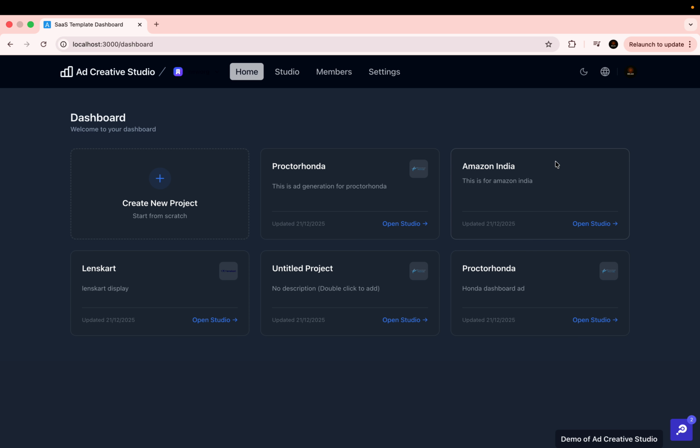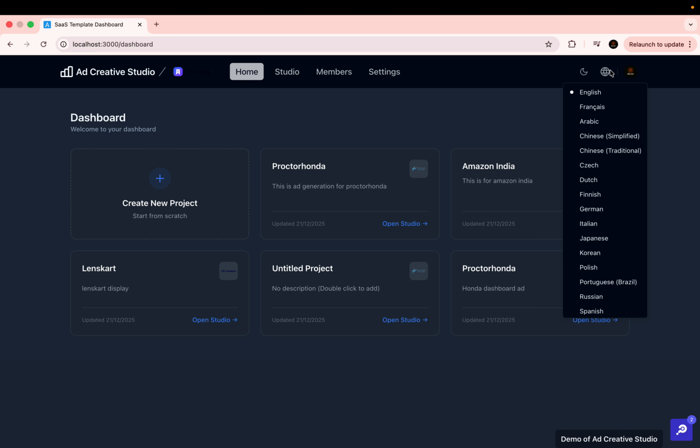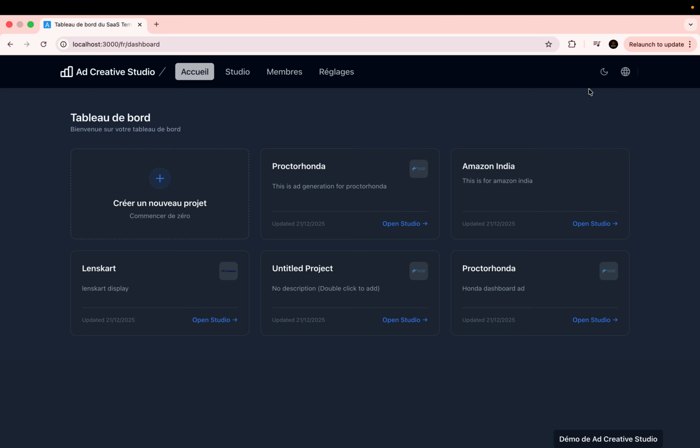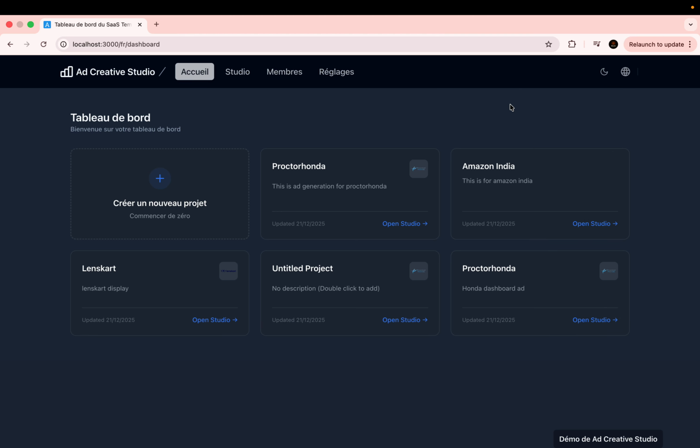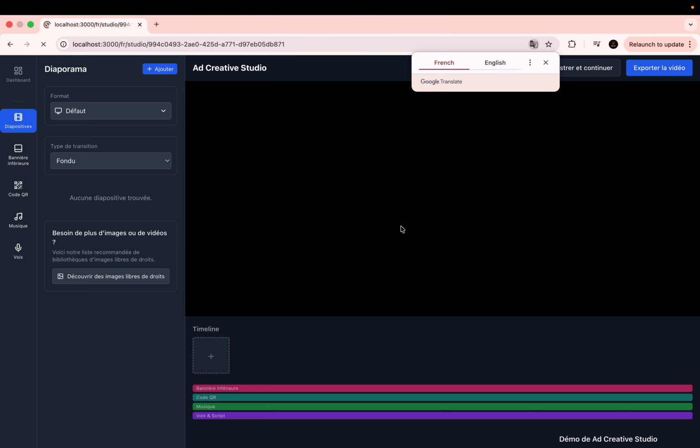I have created a few ads earlier as well, just for testing purposes, but this is how your dashboard looks like. Here also you have support for all the different languages, like French, Chinese simplified, Dutch. So all different languages we are trying to add support. Now once it is saved, you can simply go back and work on this specific video.